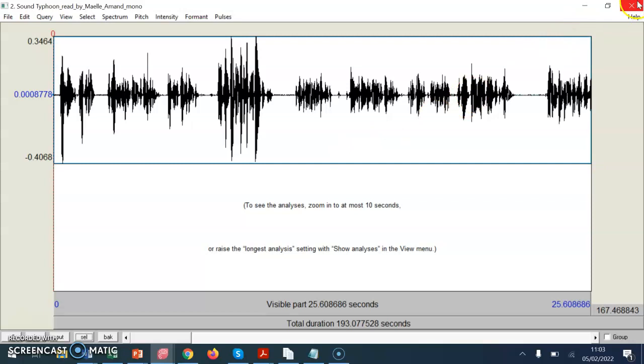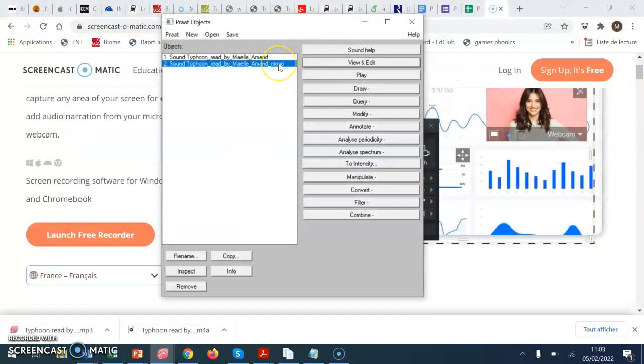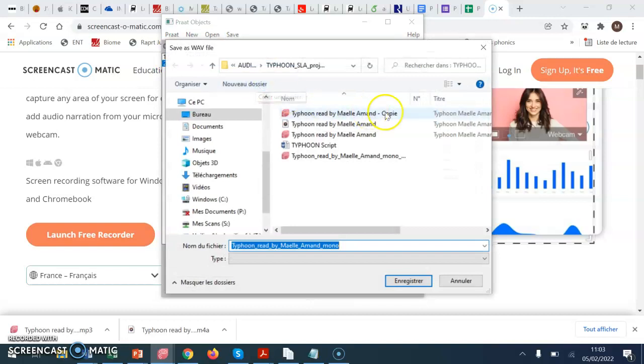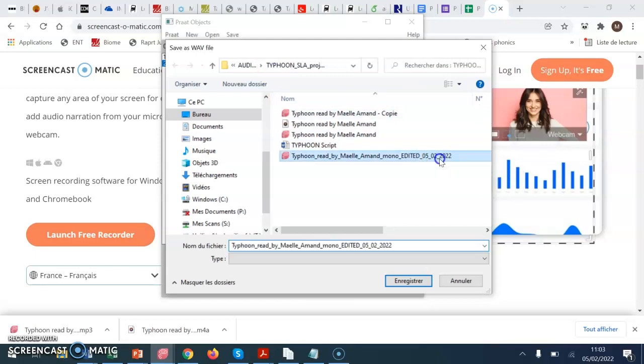Now, what I'm going to do is close it. It contains all the modifications that I've made. So please click here and then save as WAV file. And then I rename it "edited" with the date. Make sure that you put "edited", make sure that you put the date, and then if you want to go back to a previous version of your editing, it's much easier to know which file is which. That's it.